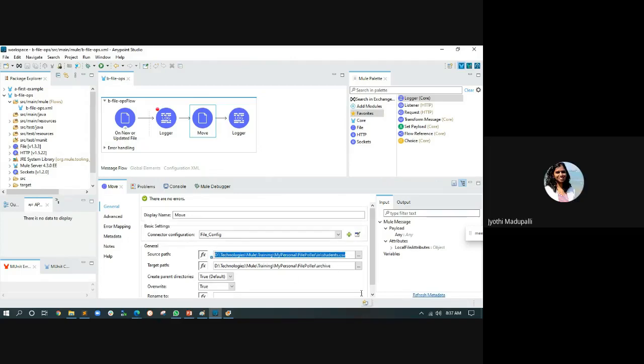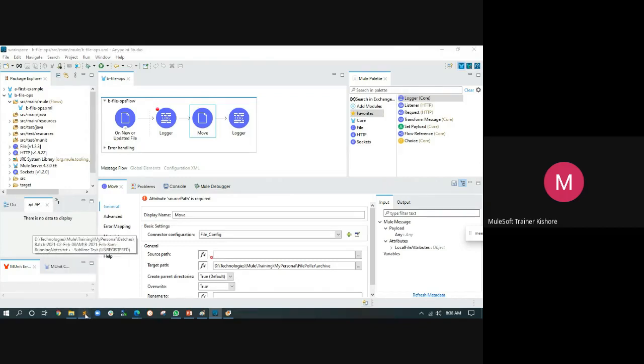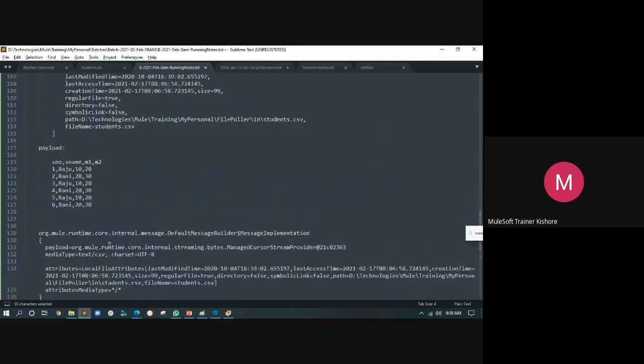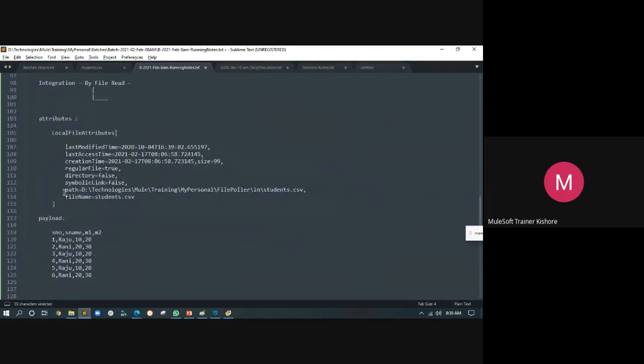Now I should not hard code this source path. I need something which dynamically gives me what file I picked and what location it existed in. Do I have that information from my Mule event? Yes, we have it as part of attributes.